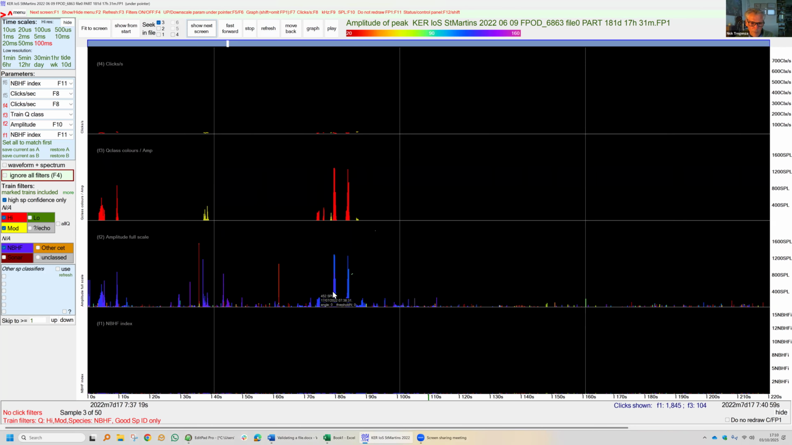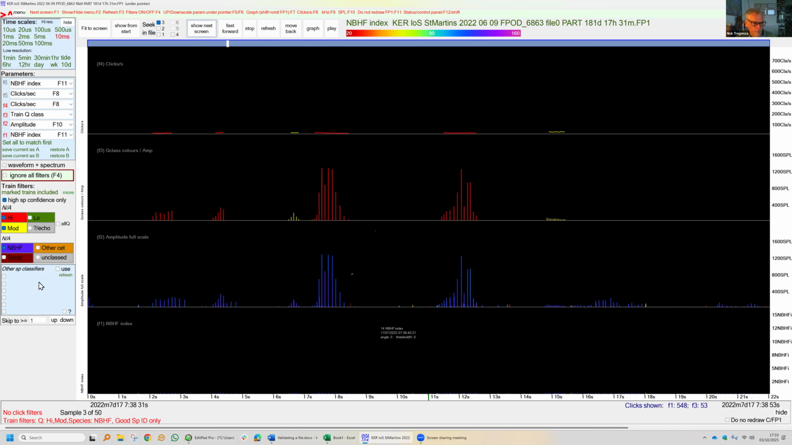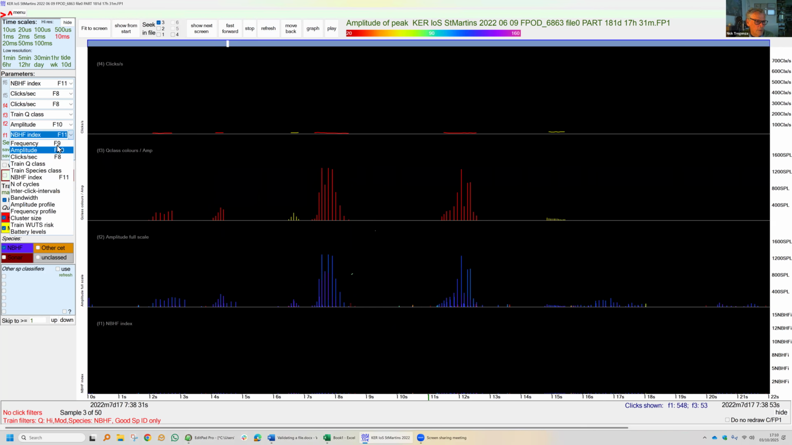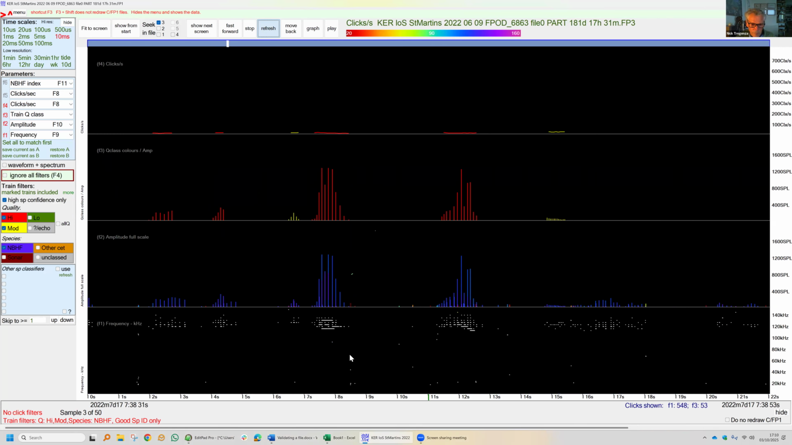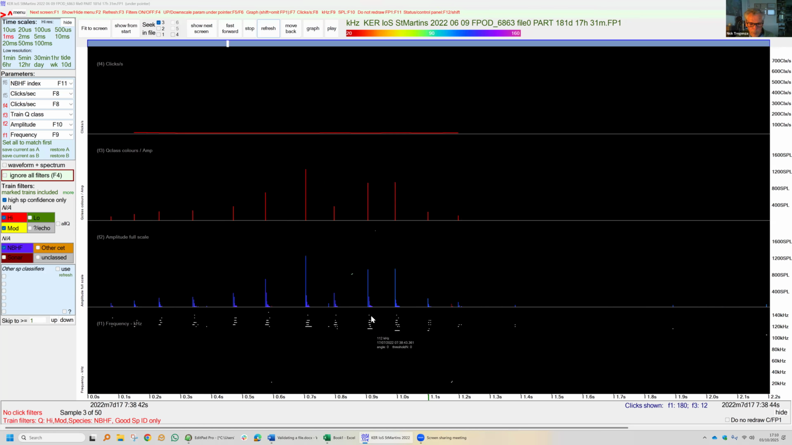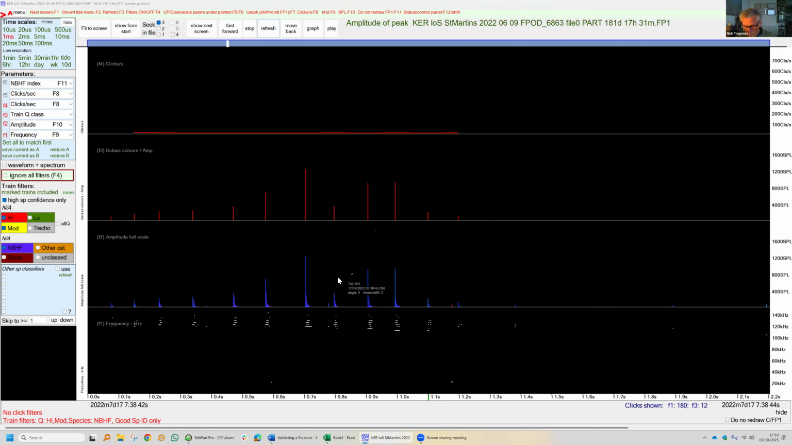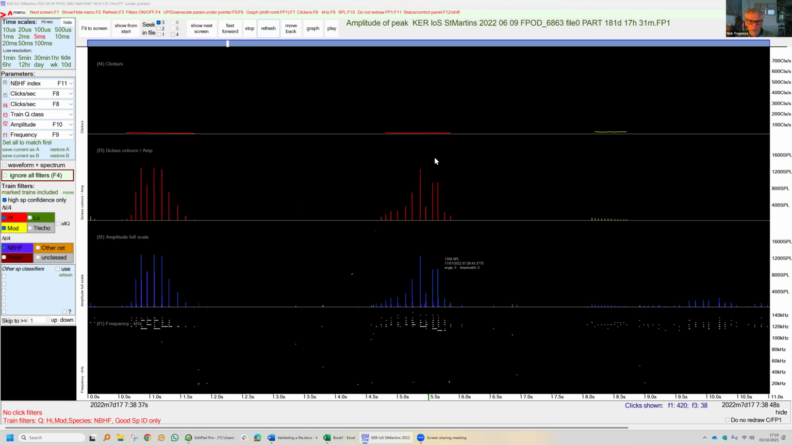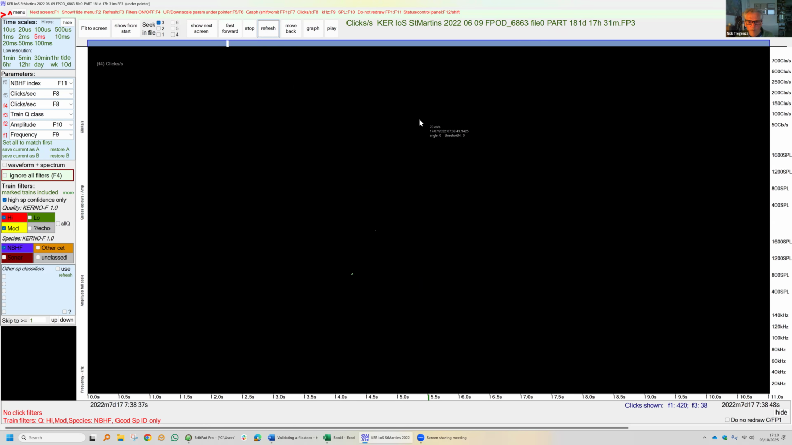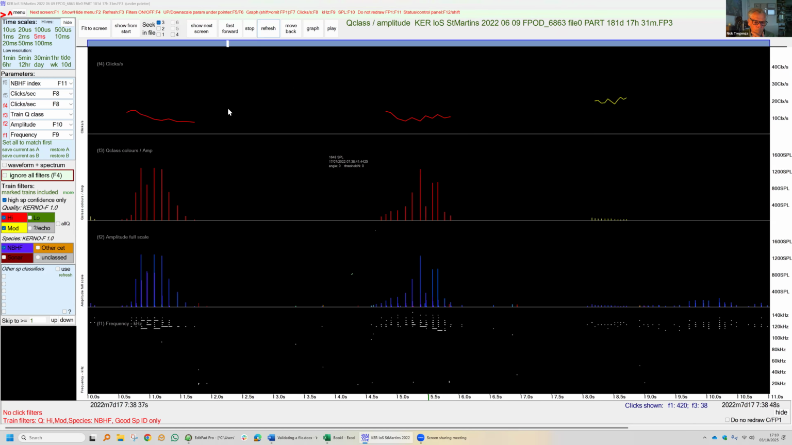So let's just make this show us frequency. Yeah, so we are getting a lot of multipath, but it's staying kind of in the porpoise frequency band, which is good, you know, so it's giving us a similar modal frequency to the clicks in the train. So although the narrowband high frequency didn't like it, I'm kind of happy with it.